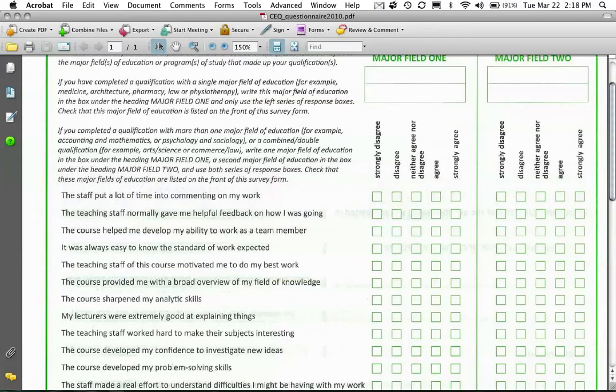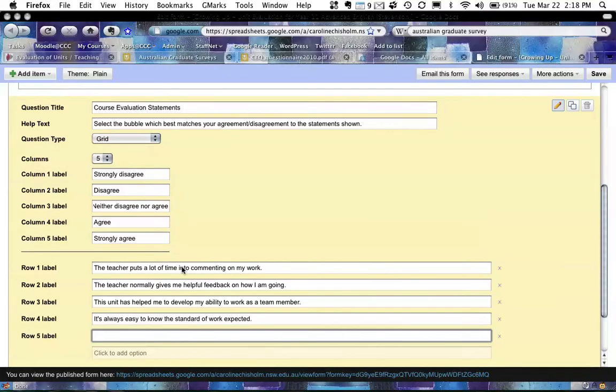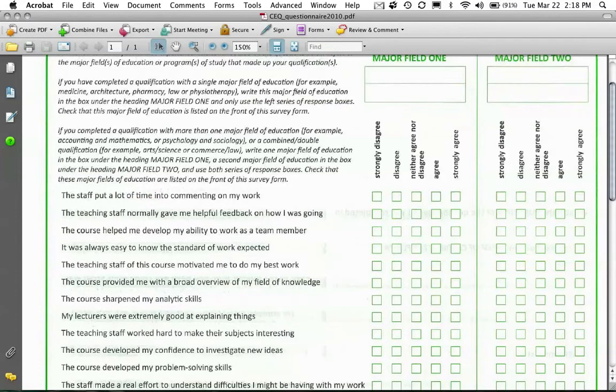So let's do row five, and we're up to, my teacher, or say the teacher of this course, has motivated me to do my best work. I'll go present tense. The teacher of this unit motivates me to do my best work.